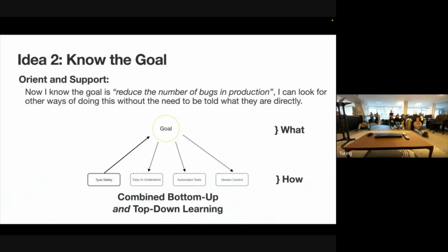And just changing the way that we approach setting a goal. Now that I know what the goal is of this comment on this one pull request, I know the goal is to reduce the number of bugs in production, and I can actually look for other ways of doing this without directly being told what they are. So from that goal, I can derive other things. So I know type safety is important, but I can also derive things like, if we want to reduce the number of bugs in production, maybe we want some automated tests, for example. And I can suggest this to my architect and say, do you think I should write an automated test for this?